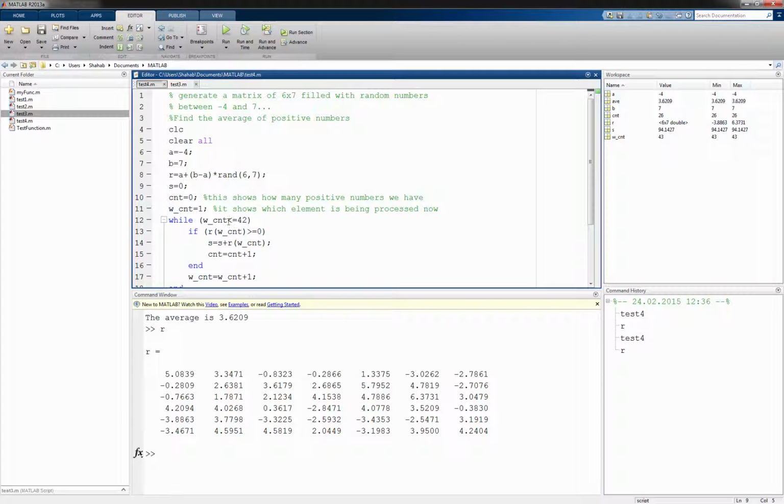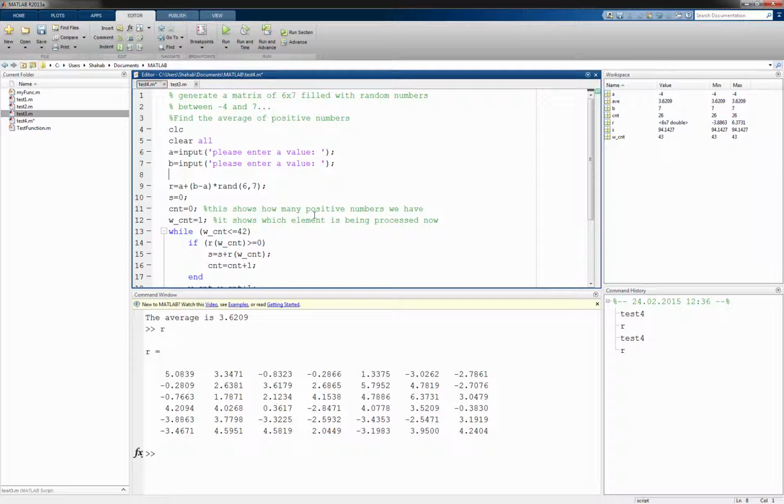Now, let's enhance this program further by introducing a few more commands. First of all, let the user enter the values of A and B. So I will put input, 'Please enter a value.' And for B, I'm just copying the same thing. Now, we want B to be greater than A, and assume that the user does not care about it. So we have to make sure that A is smaller than B.